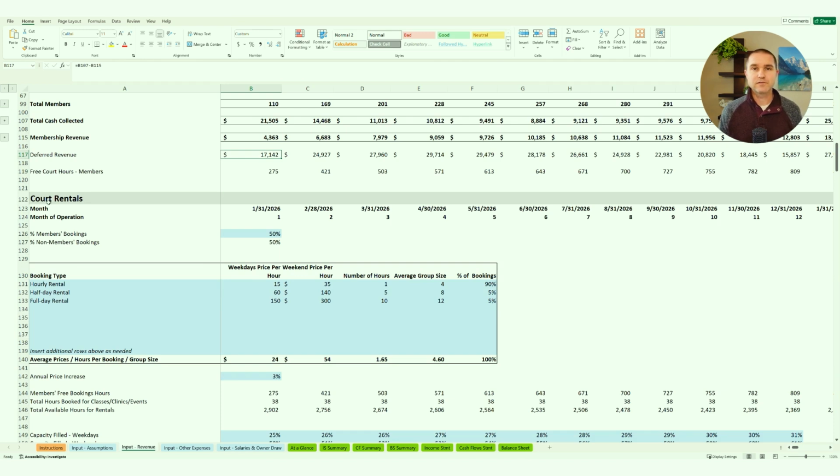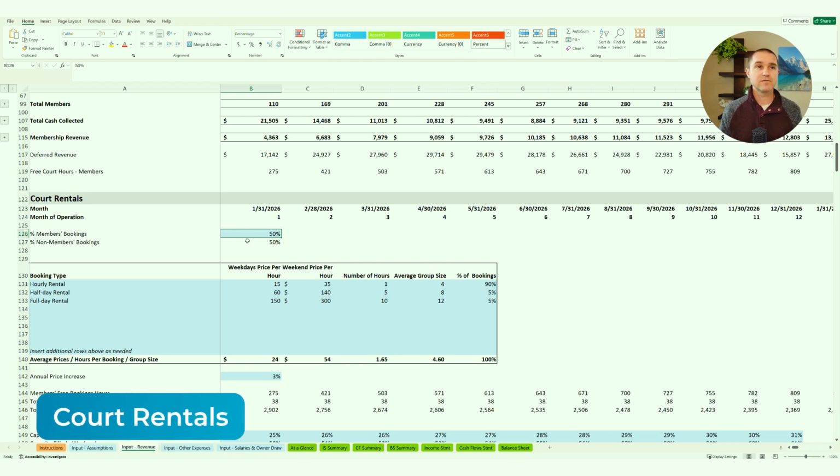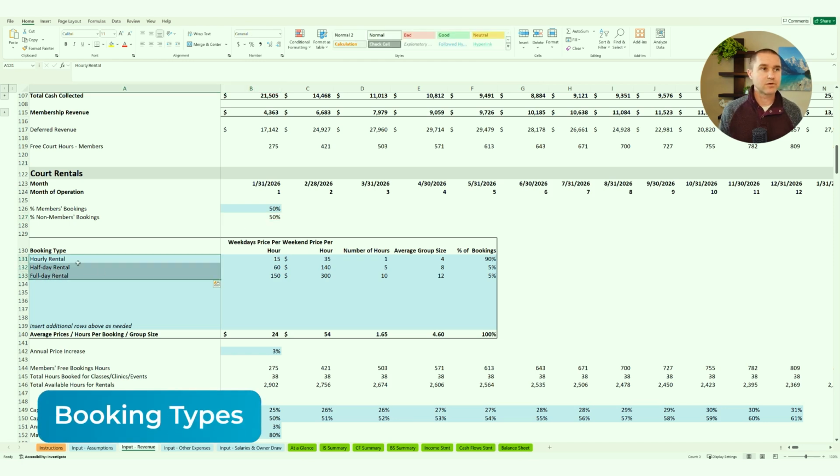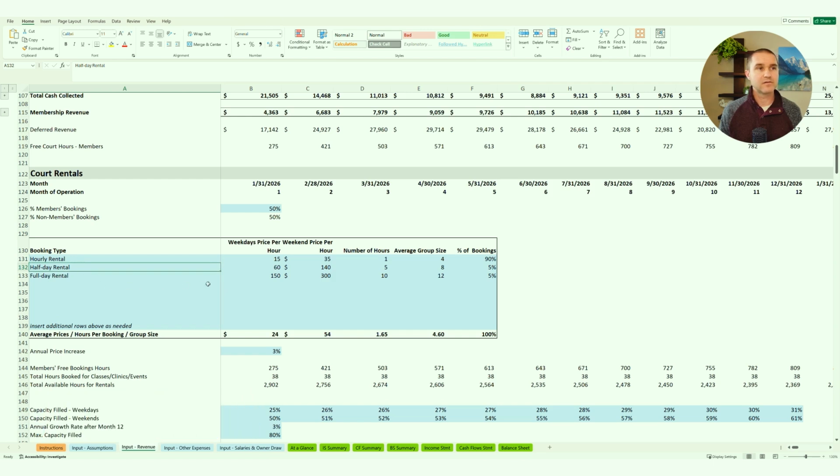Okay, now we have court rentals. So let's say you're also just open to the public for court rentals. What we're saying here is that 50% of the court rental bookings are from members and 50% are non-members. Okay, so the 50% that are from members, they're getting that discounted rate, right? So here are the 3 different booking types we have for the court rentals. We've got hourly, half day, and full day.